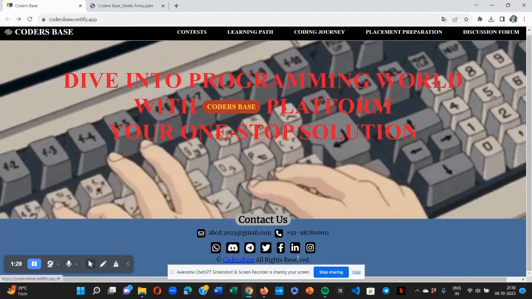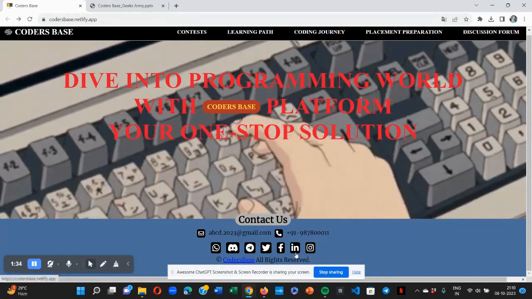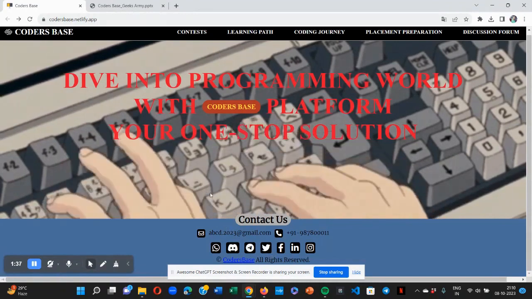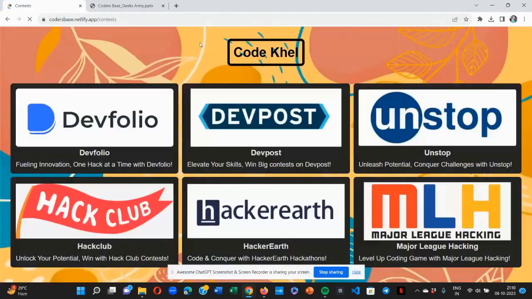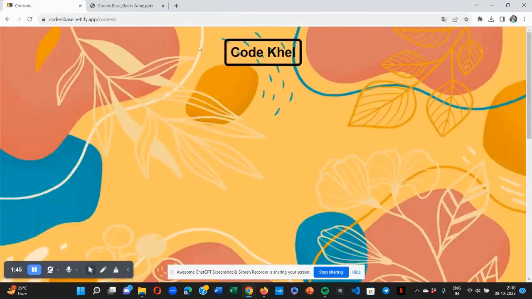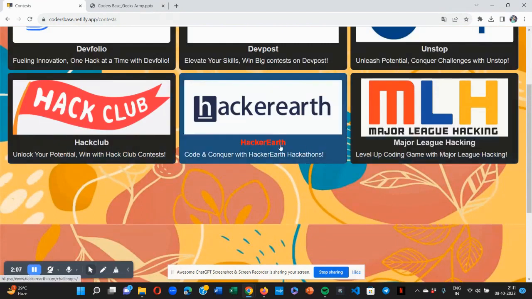At the bottom, you can also see the footer section that mainly consists of email, contact details, and the social handles. Now, first, let's come to the contest section. Here we have also applied animation. We are glad to introduce our Code Khel dashboard, where students can register themselves for different hackathons, coding competitions, and several contests across college level and national level by finding the most popular event hosting and conducting platforms like Devfolio, Devpost, Unstop, HackerEarth, Hack Club, and Major League Hacking.